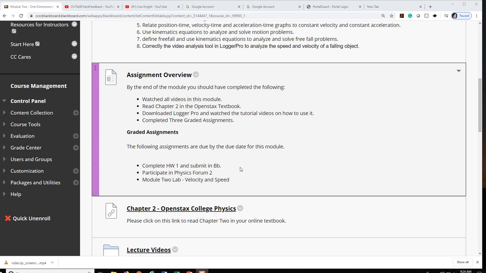So just like in every module, you'll have 3 graded assignments. In this module, you'll actually have a homework worksheet to do. You'll have a forum to participate in that you need to participate in on 3 separate days. And then you'll have a lab to participate in.